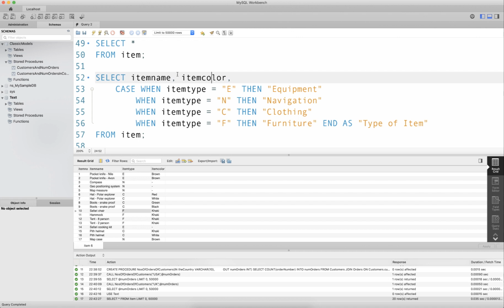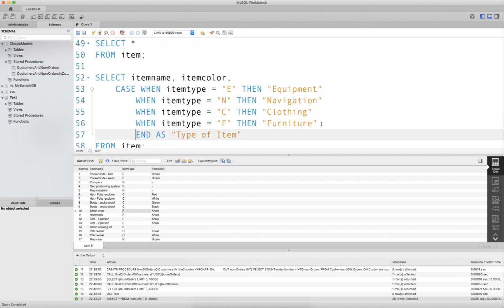So in this query, I have selected two columns, item name and item color, along with item type. The CaseWhen statement is evaluating the item type column, and if the item type column has the value E, then display equipment. If the item type column has an N, then display navigation, C for clothing, F for furniture. If none of those are true, display not applicable. The end clause ends the CaseWhen statement, and gives that column a name called type of item.